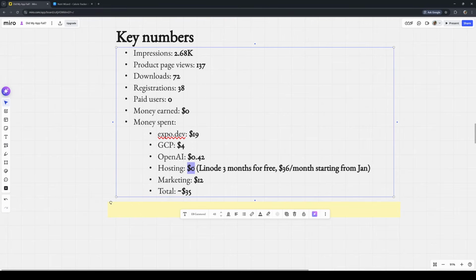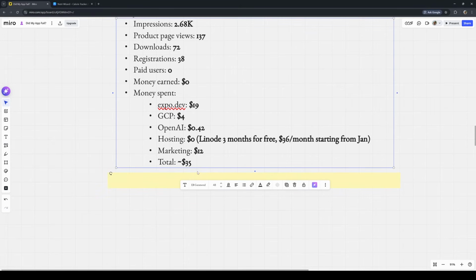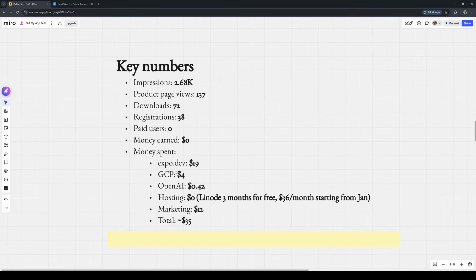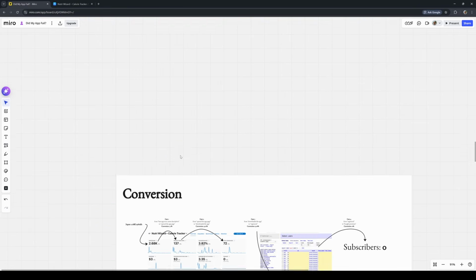And then I spent $0 for hosting. I'm using Linode, and I have 3 months for free. Starting from January, I'm going to be paying $36 per month. I spent $12 on marketing on Apple App Store, which is in total around $35. So that was my key numbers.